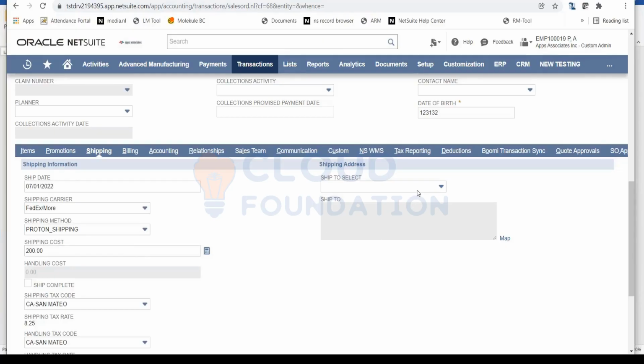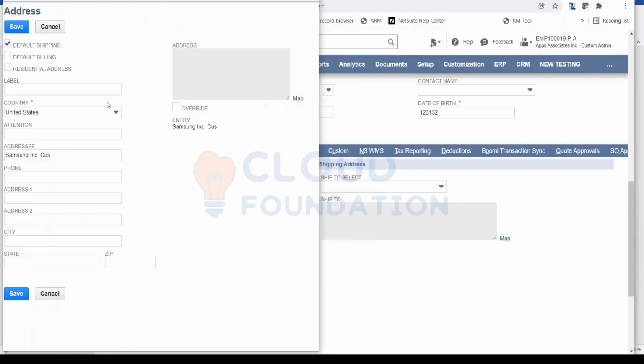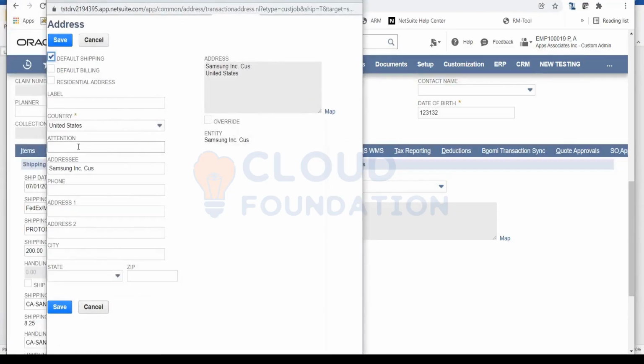And here you can also select the ship to address. This is basically the address on which we are going to be fulfilling these items. If you don't find any, you can just simply click on the new or the plus sign over here and you can provide the address for this customer. You can enter address line 1, city, state.